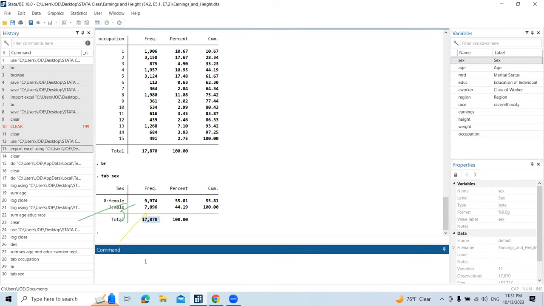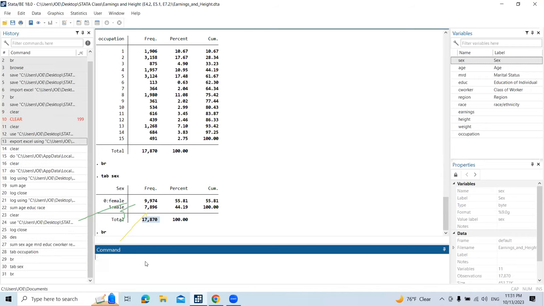Okay. So again, let's browse our data set and see what's really going on. We are going to use the sort command. I want us to first take a look at our data sets before we use it. So let's type br, browse, and click on enter.